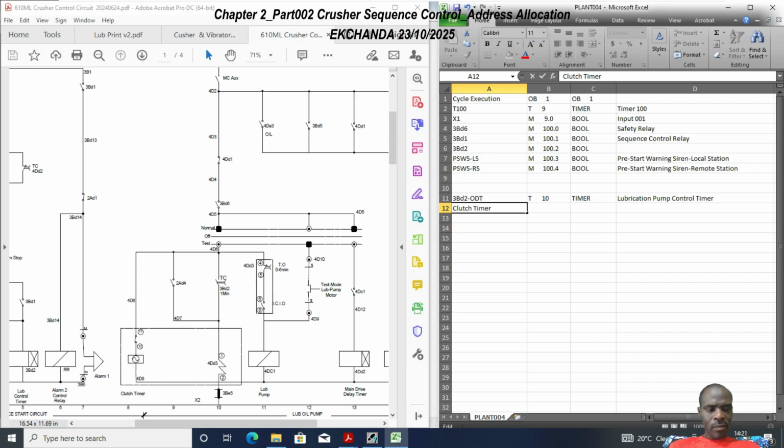And I don't want to have to deal with spaces in the symbolic table, so clutch timer. This is going to be T11. It's going to be a timer. And then, of course, clutch timer is clutch timer, so we don't need the symbolic or comment.